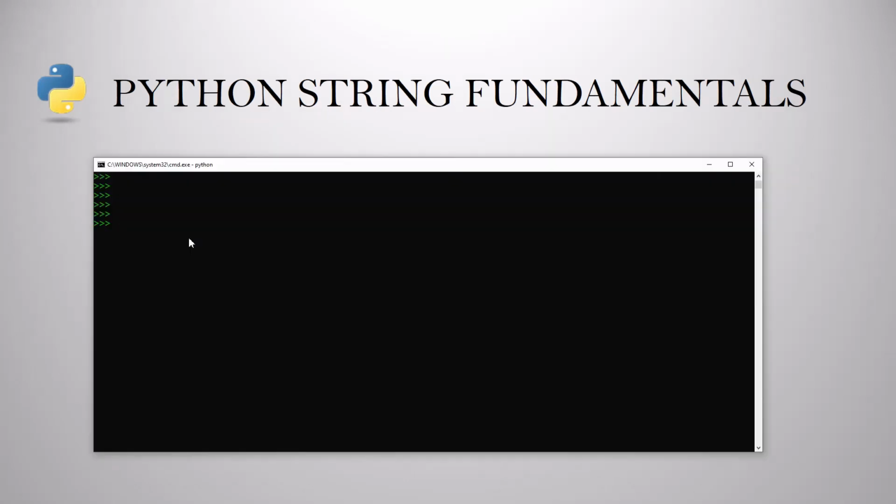For example, let's take the same. My path is equal to c:\new\test.txt. If you want to print my path, it will show like this, but if you want to print this my path, it looks like this. So this is how Python looks at that statement.